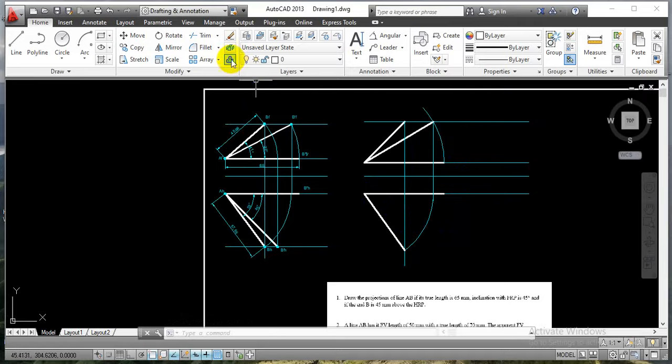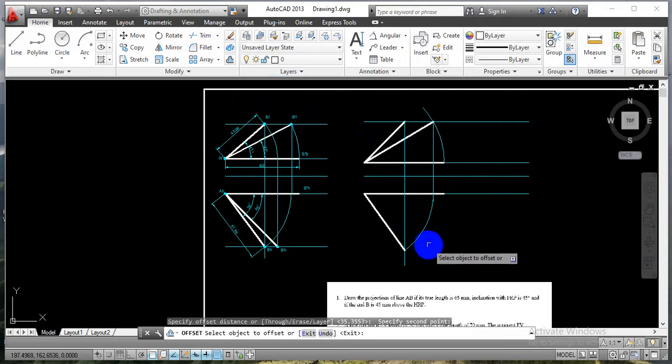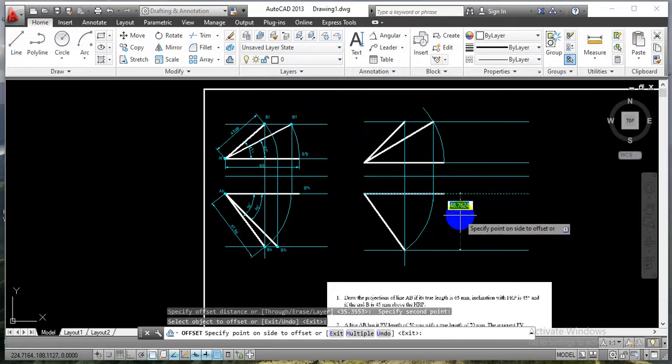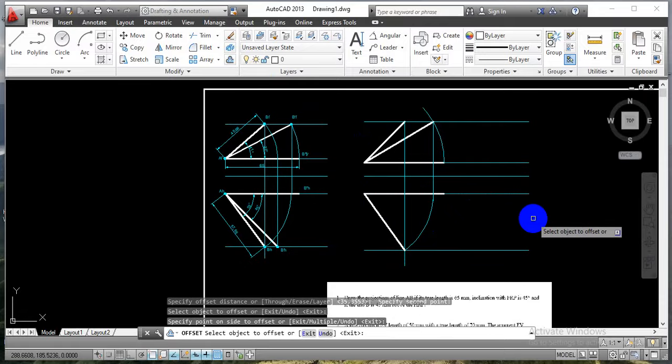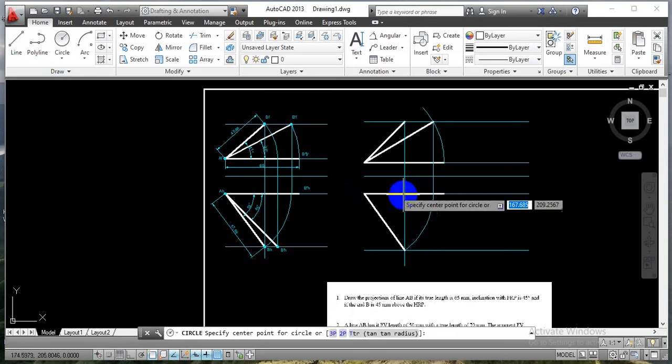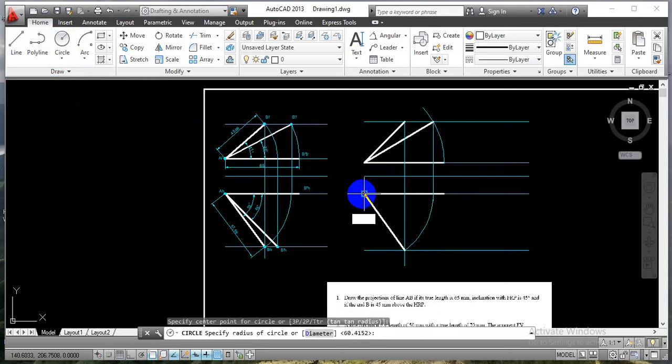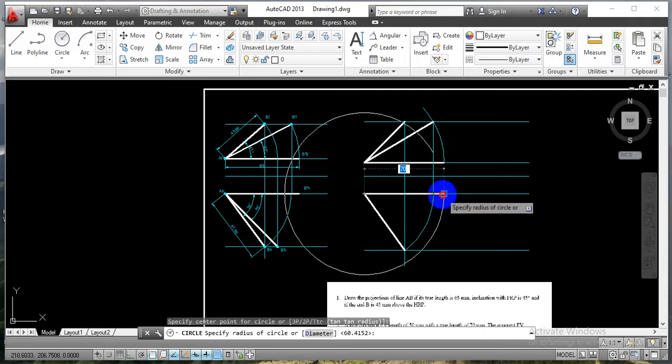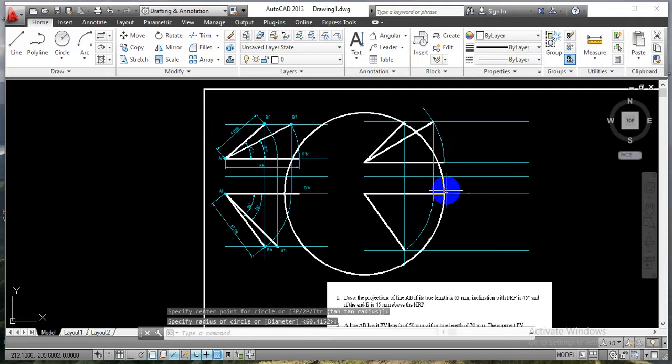So we can go with the offset, select this distance, this one and this one, select this line and move your cursor in a downward direction. So this way we can have the locus line for that as well. Now to have this true length over here, again we have to go with the circle command so that we can have the intersecting line over there. Okay, so just go with the circle command. Again you have to specify this as a center point and this as a radius value. So this way we can have that arc over there.